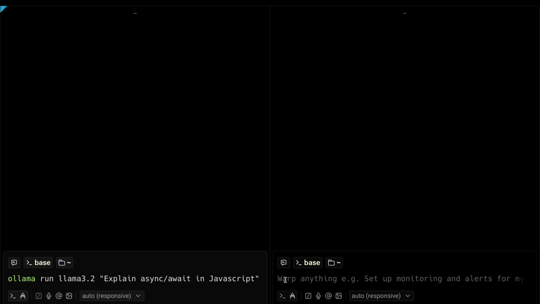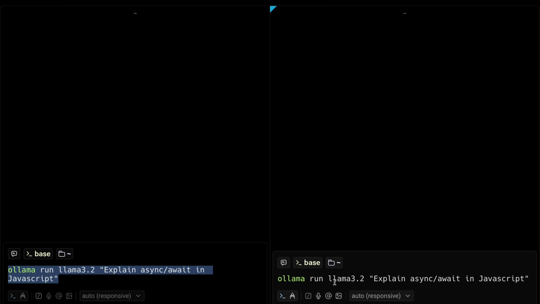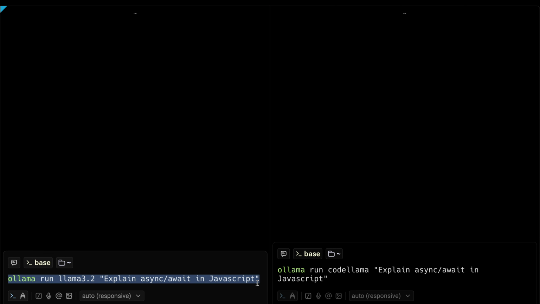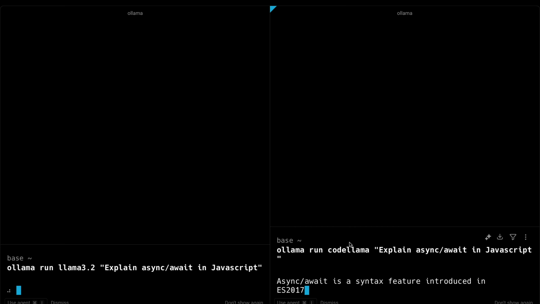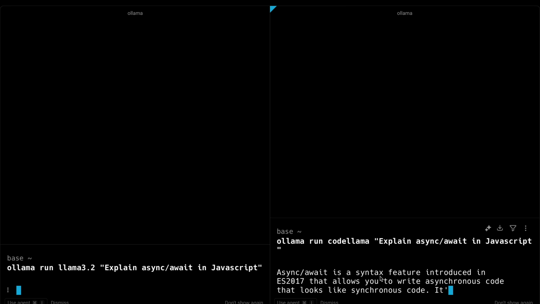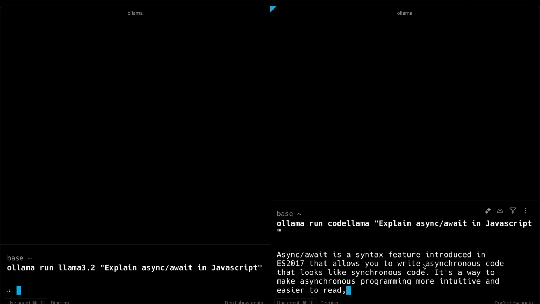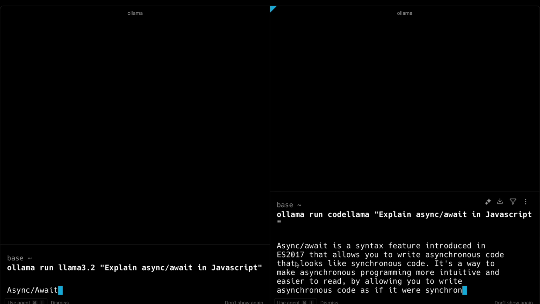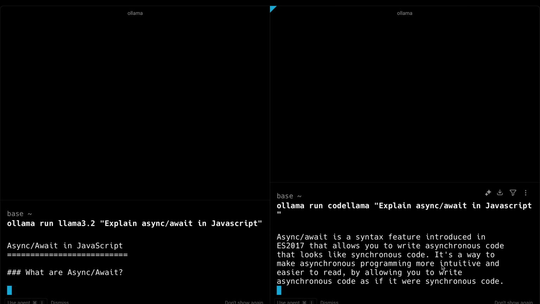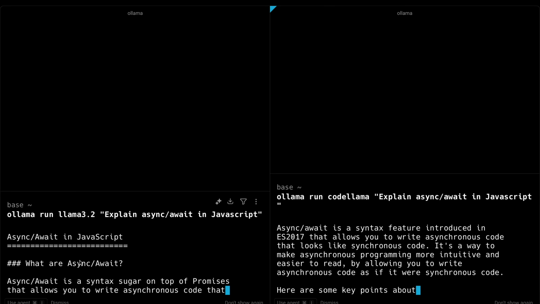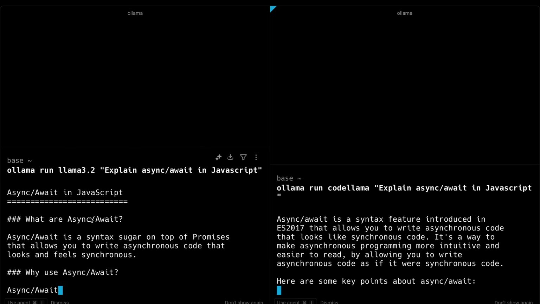And similarly on the second one, I'm going to copy this command and reuse it here, but this time I'm going to change the name of the model here. That would be codellama. Now let's press enter, and both are running. The codellama has already started. You can see it is typing the response for us. Async await is a syntax feature introduced in ES2017 that allows you to write asynchronous code, and on the left side it also has started to write the response for us.